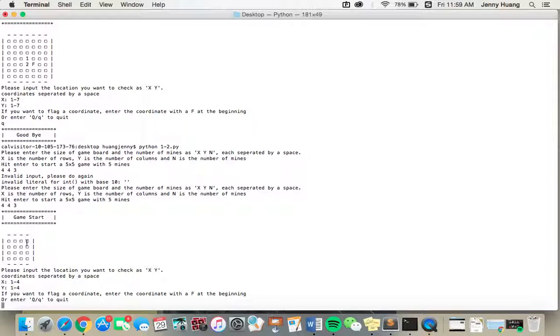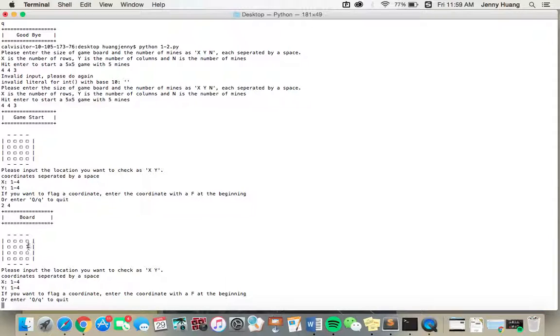Since we don't have graphics, we can't just click on the cells to check if there's a mine underneath. So what we do instead is we implement the coordinates. So these are the X's and these are the Y's. Now, say if I wanted to check what this cell was, I would type 2, 4. So 2 space 4, enter, and a 1 shows up. That means of these 5 cells that surround it, one of these 5 is a mine.